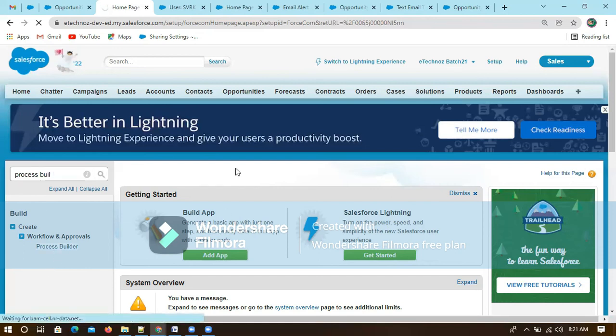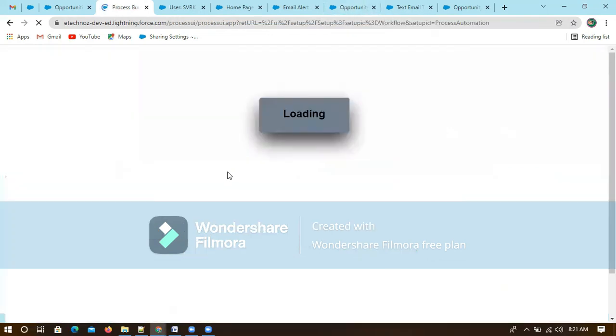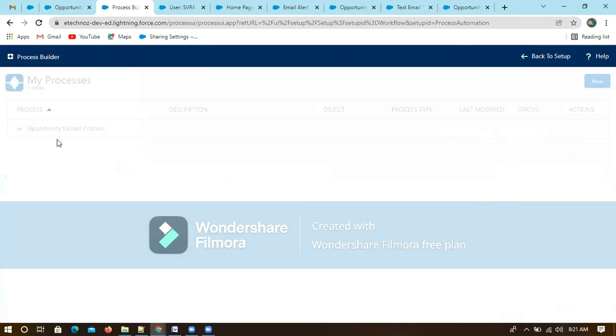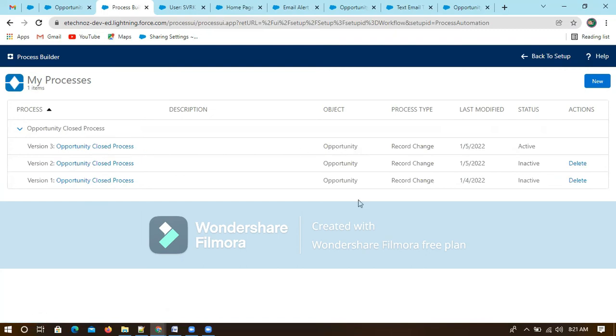So let me quickly go to that process builder. It should be on the same object. The first criteria would be the same object, and the second criteria would be the entry criteria, so we have to check that as well. I told you, this is the opportunity process builder. If you are modifying anything, it will be created with a new version. Yesterday we forgot to add this to the process builder.